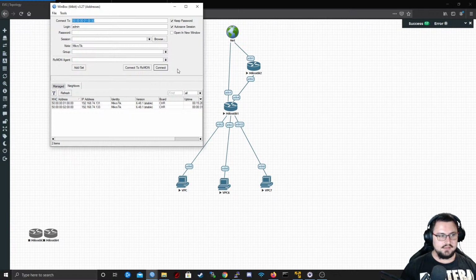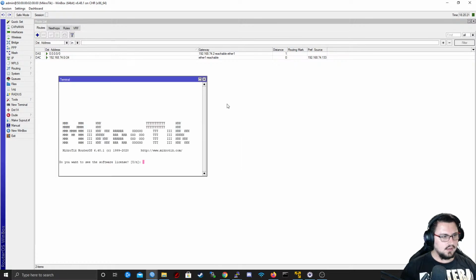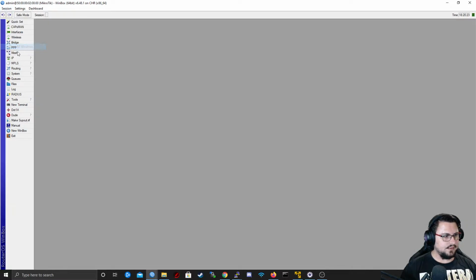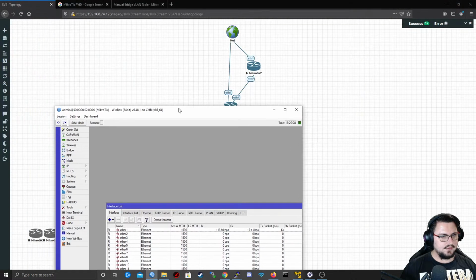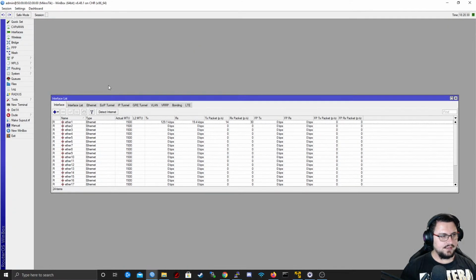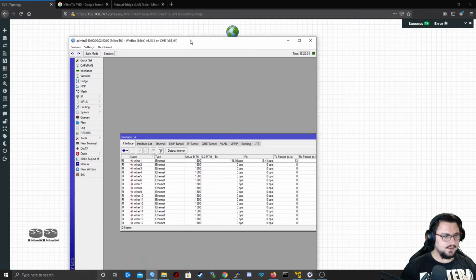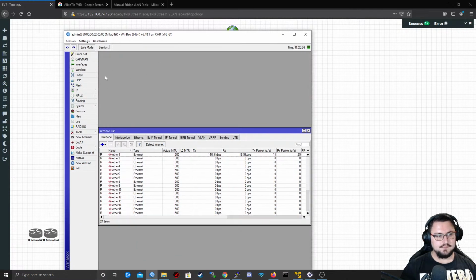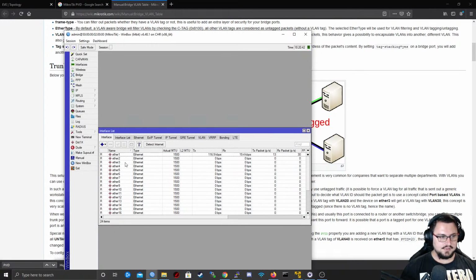We're going to emulate that setup quickly by going into the MAC address of router 2. Then we're going to close all our windows and go into our interfaces. We know that Ether 2 is going to the switch MikroTik. So on Ether 2, we actually want to configure a few VLANs, like on the diagram. On the diagram, there was VLAN 30 and VLAN 20, which is tagged.